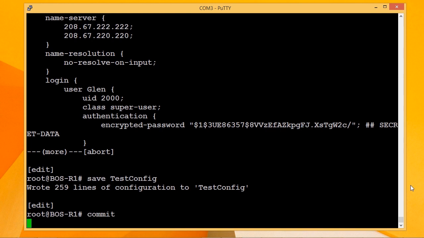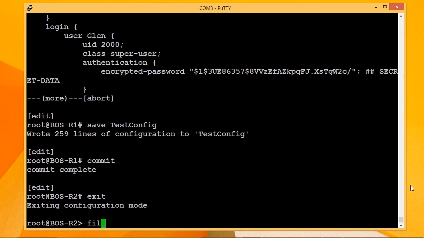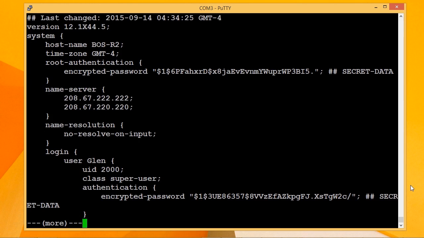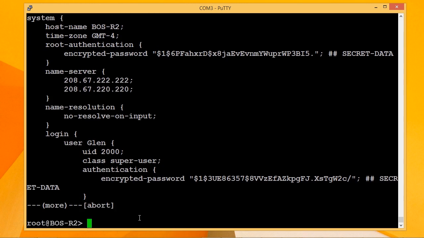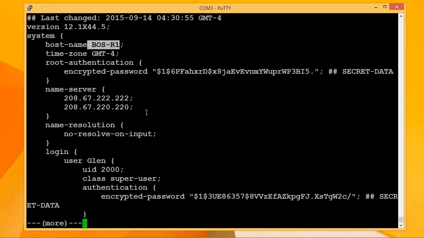And then I'll go back to operational mode and take a look at those two files. So now I'll go to exit and do a file list command. We can see we have our base config, but we also have test config. If I want to display the contents of test config, I can do the file space show and then specify the file name. So here you can see that we do have the BOS R2 as the host name. And just for the sport of it, we're going to do a file show of base config. And I want you to notice that it has a configuration of host name as BOS R1.